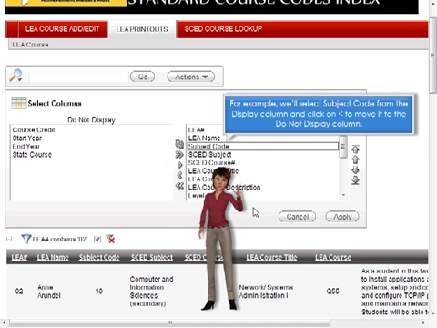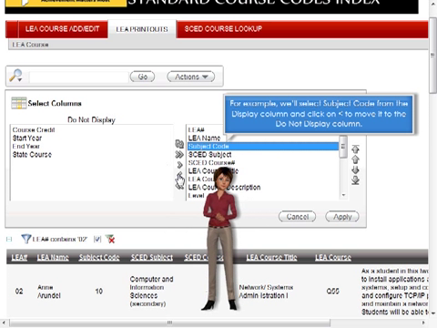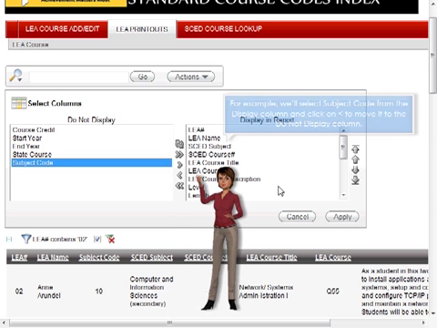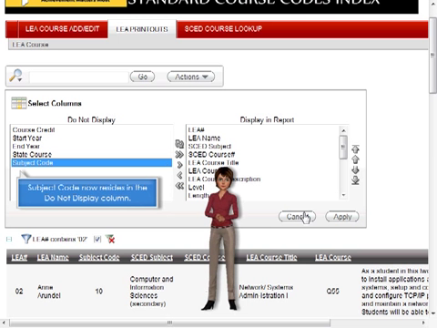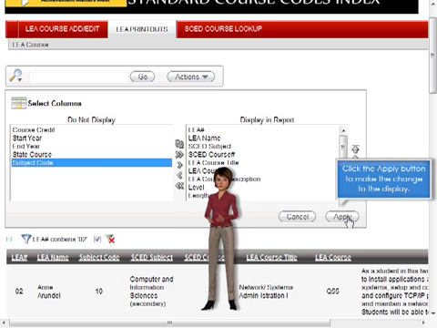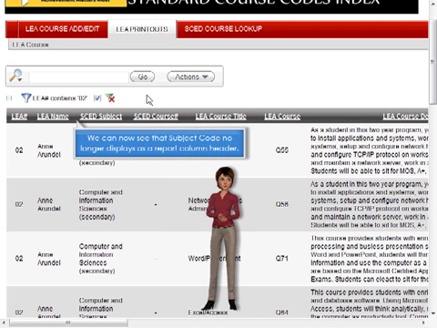For example, select Subject Code from the Display column and click on the left pointing arrow to move it to the Do Not Display column. Subject code now resides in the Do Not Display column. Click the Apply button to make the change to the display. We can now see that subject code no longer displays as a report column header.